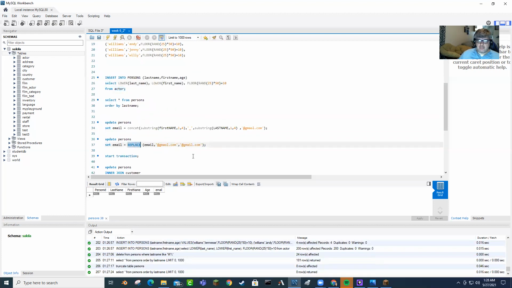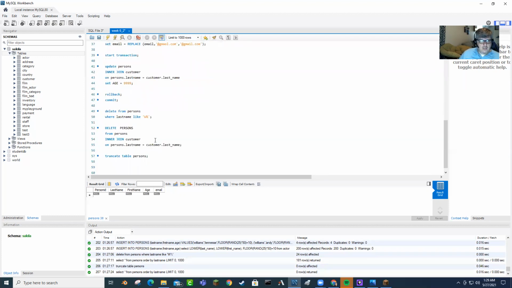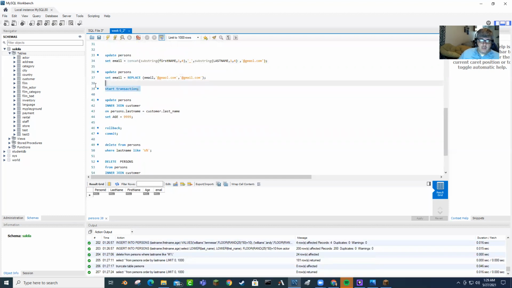Replace takes the string that you want to replace something in, the string you want to replace, and what you want to replace it with. Up here, we've got substring. Substring requires the string, the starting position, and how many characters you want to go in. Substring of last name, the first 4 characters of last name, the first 4 characters of first name, adding to Gmail, and that's the third one. The concatenation command takes all the strings and puts them together. And then transactions: start transaction, and then either roll back or commit.